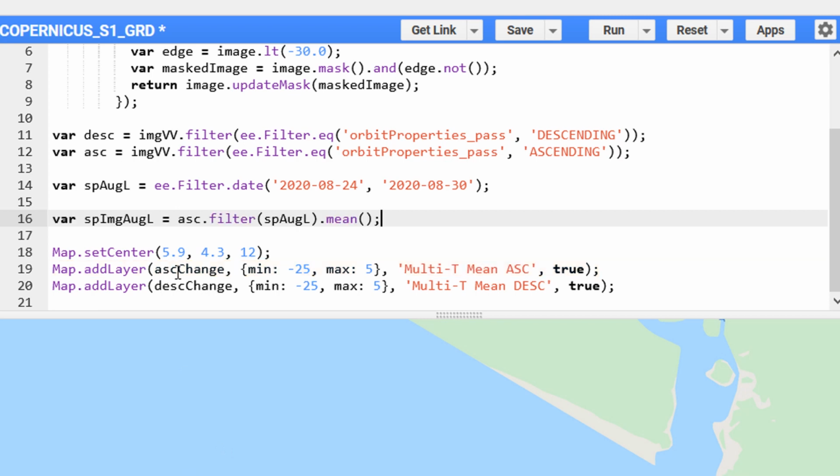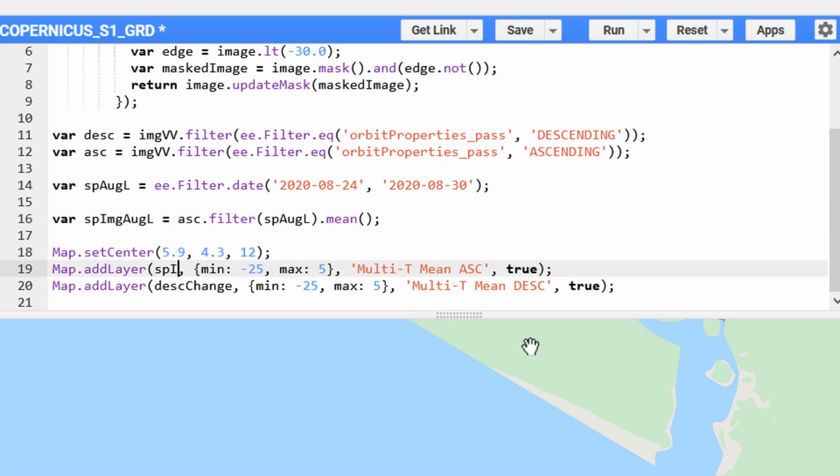Then I am going to create an image, and this is another variable. It's called spill image August late. And I'm going to use the ascending filter, so the ascending orbit, and we're going to filter it by the date of late August, and then we'll take a mean of all the values from all the images in there to create a composite image. Next, I need to add it to the map, so I'm going to add the layer of spill image August late.